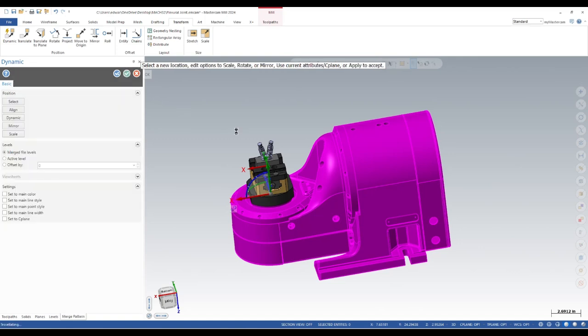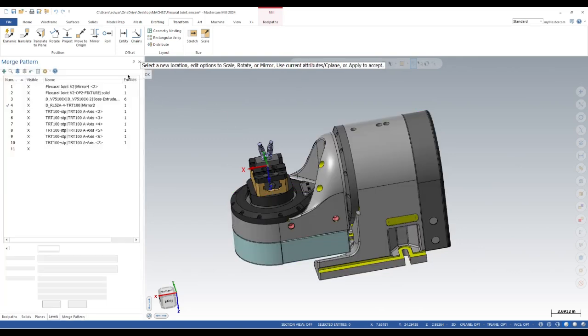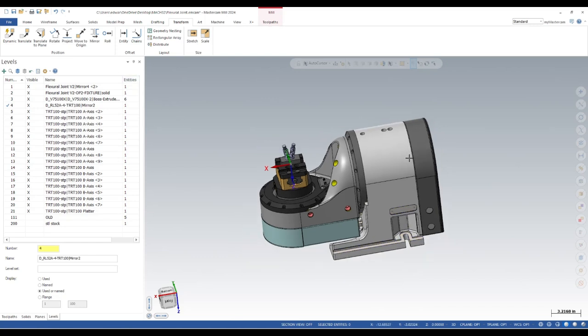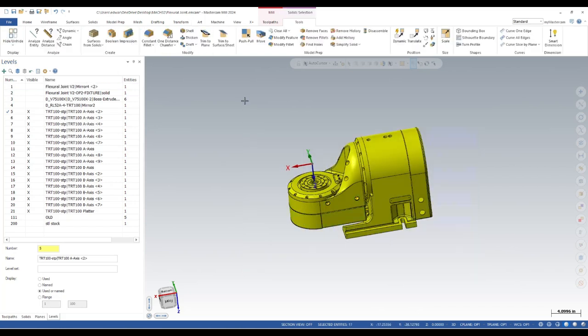Check twice. And here we go. Bunch of levels. All right, so let's highlight level 5. Make all those other ones invisible. Window this.